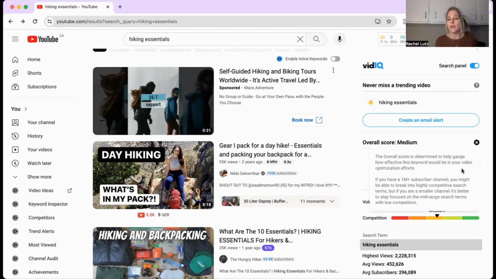It says, the overall score is determined to help gauge how effective this keyword would be in your video optimization efforts. If you have a 1 million plus subscriber channel, you might be able to break into highly competitive search terms. But if you are a smaller channel, it's better to stay focused on the mid-range search terms with low competition.